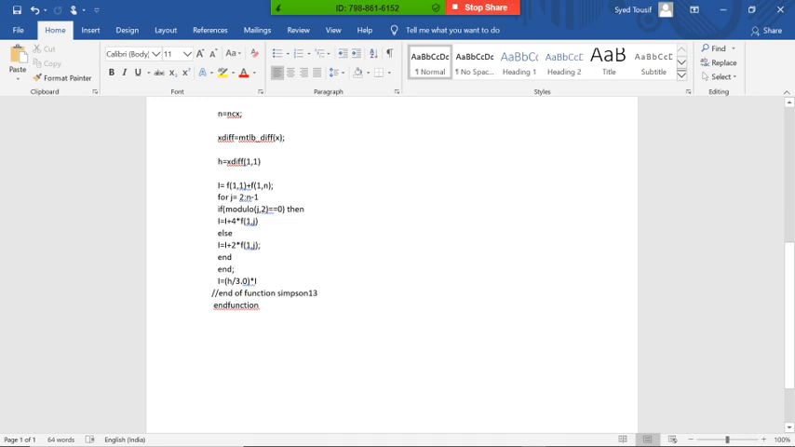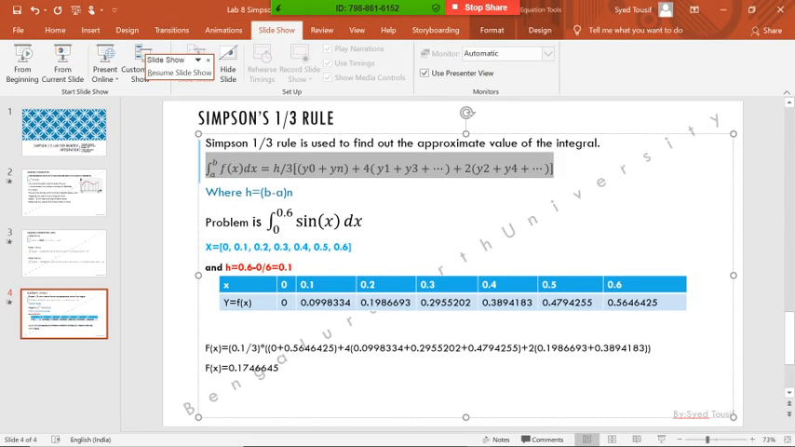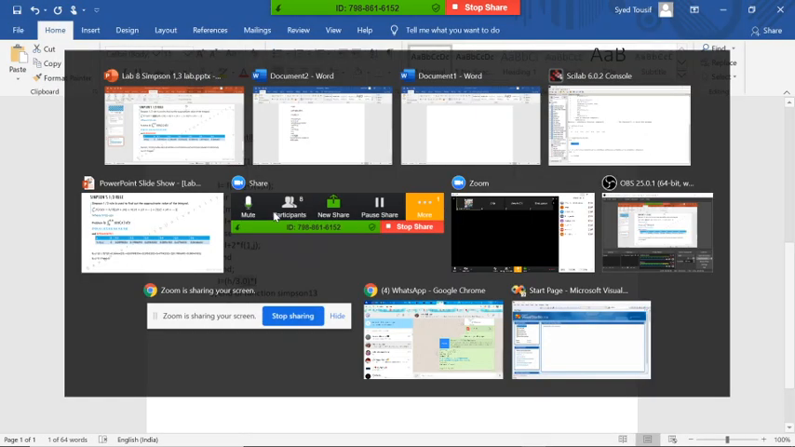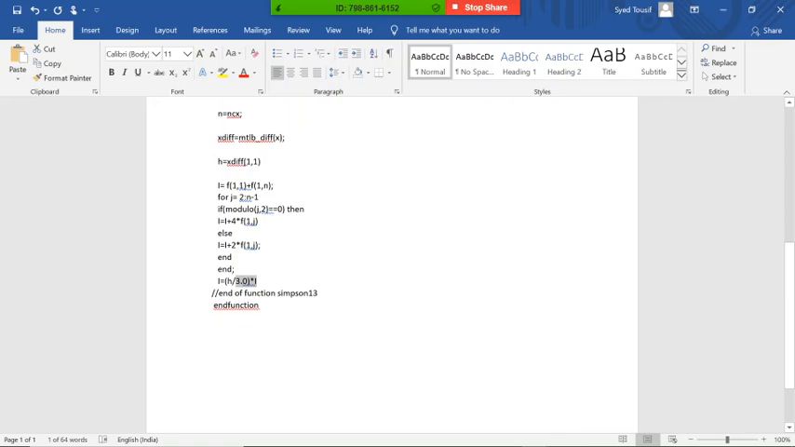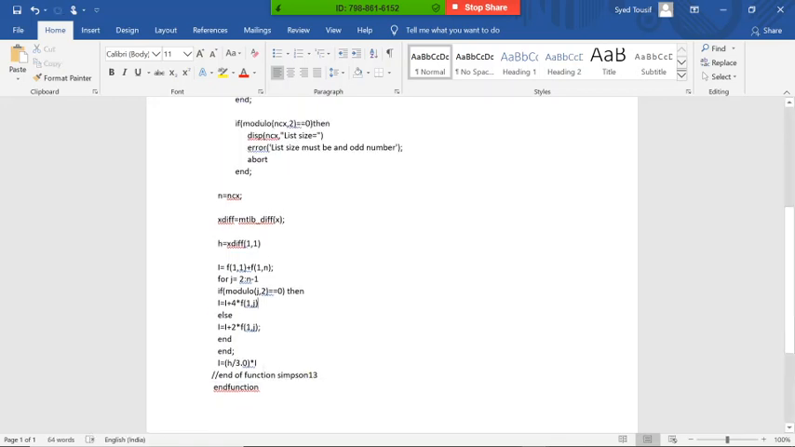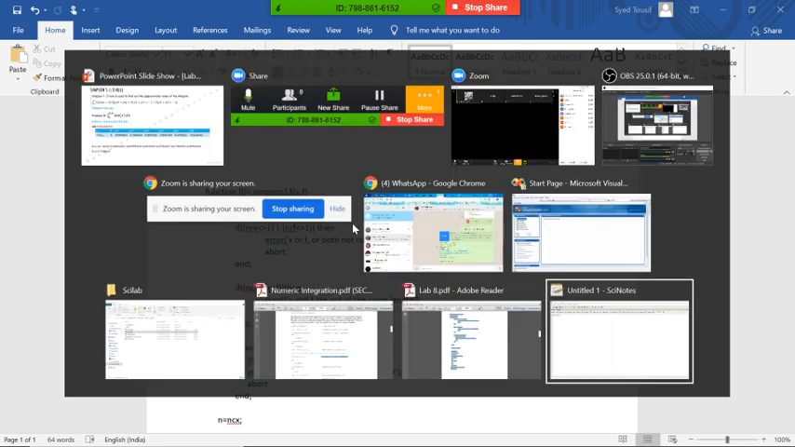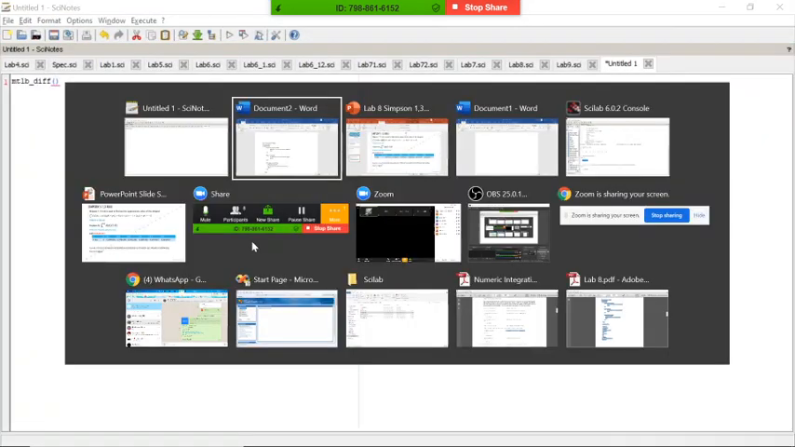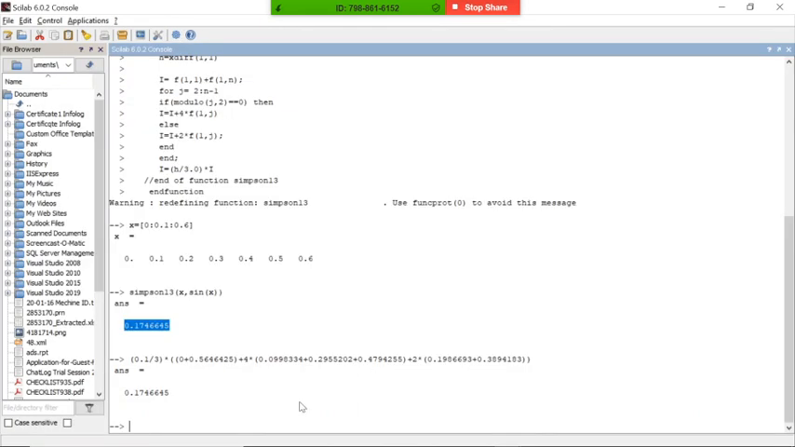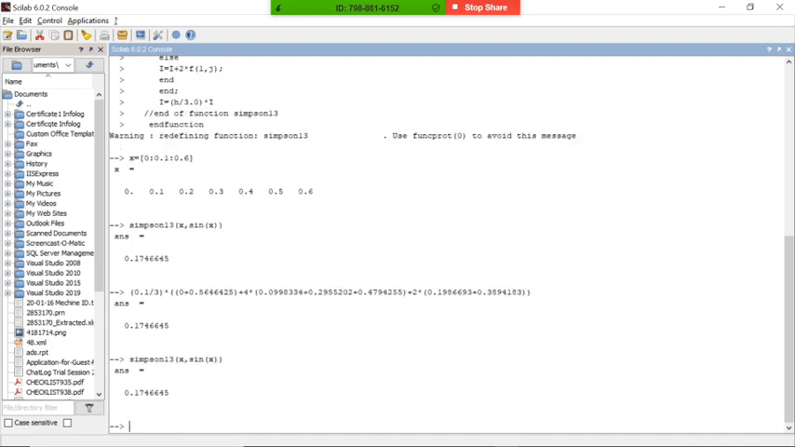And finally we are just multiplying h by 3 into I. With the resultant value we are making this one, and finally after the end of the function our I value is going to be returned. So you can check out, if we use this one we will get the same value.